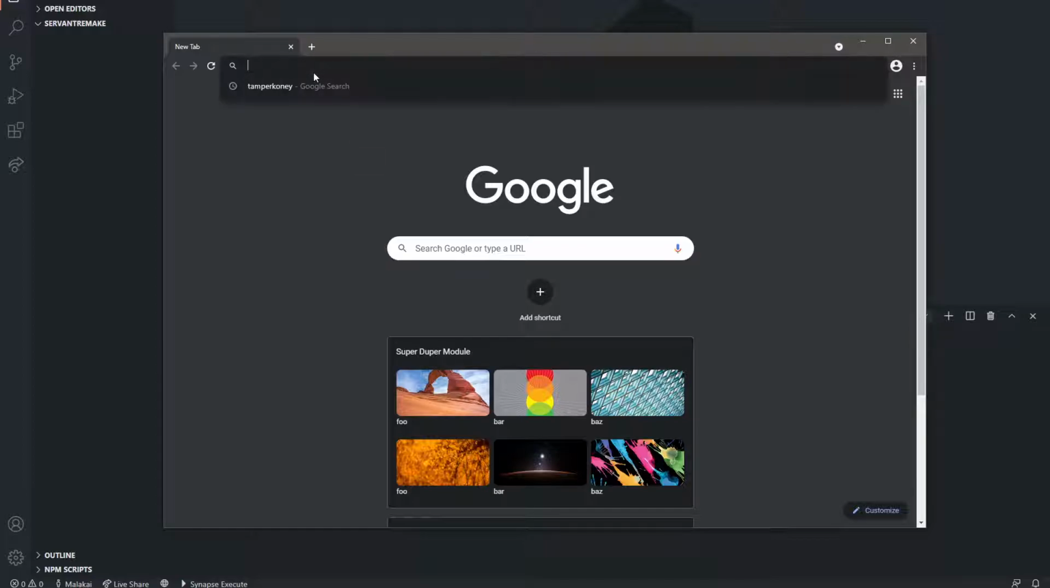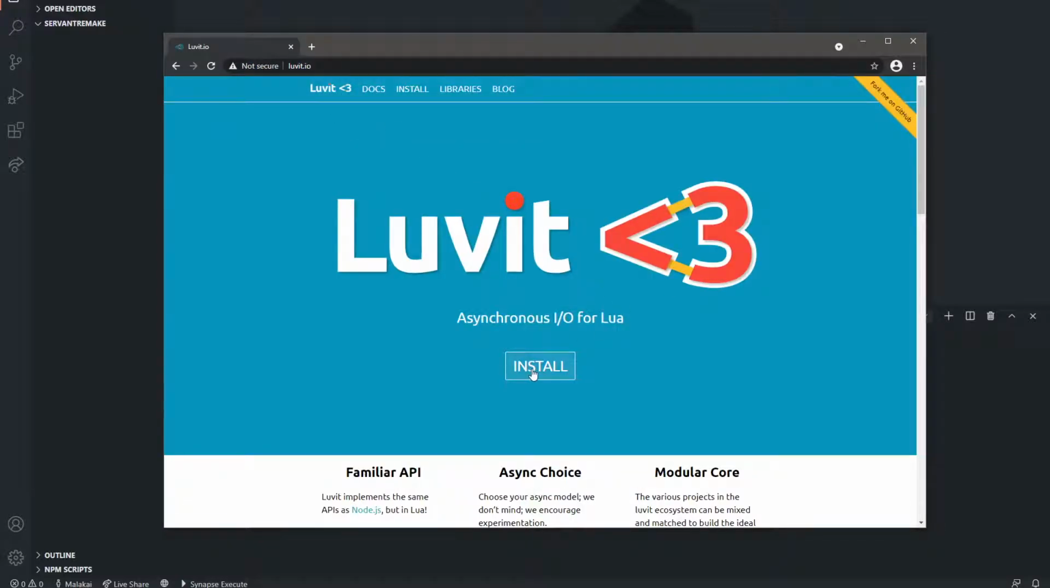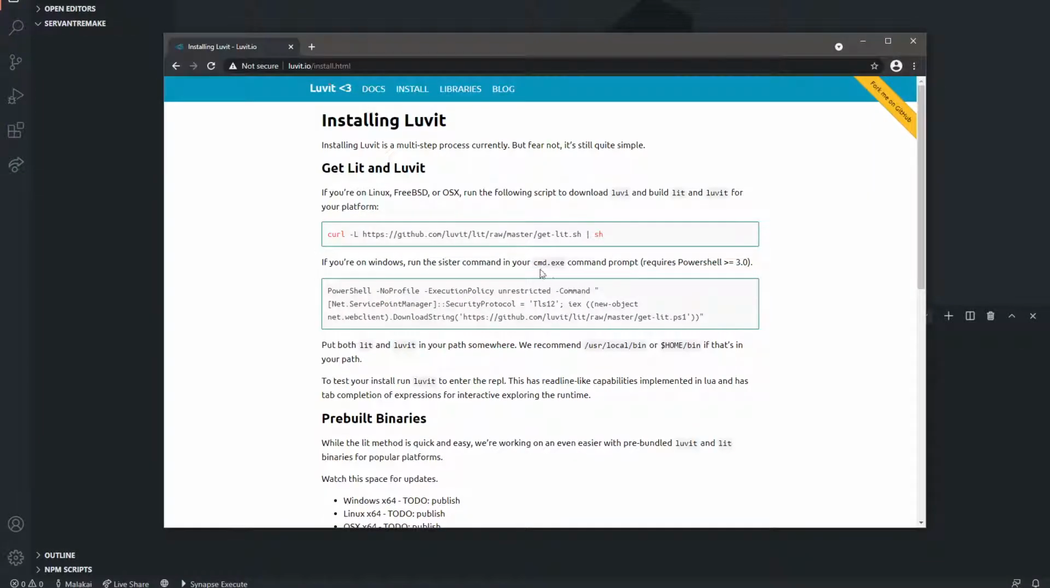There's one thing you need to get before it. Just go to luvit.io. It's asynchronous IO for Lua, so you can run asynchronous functions.